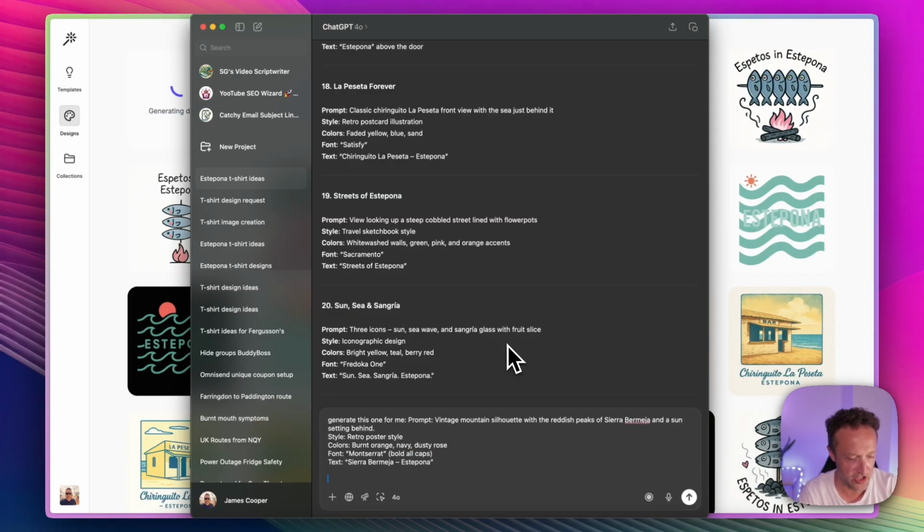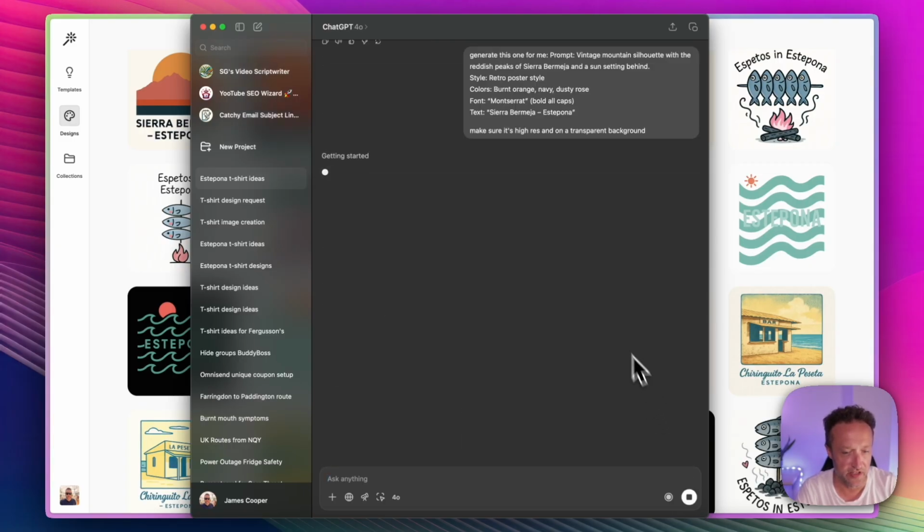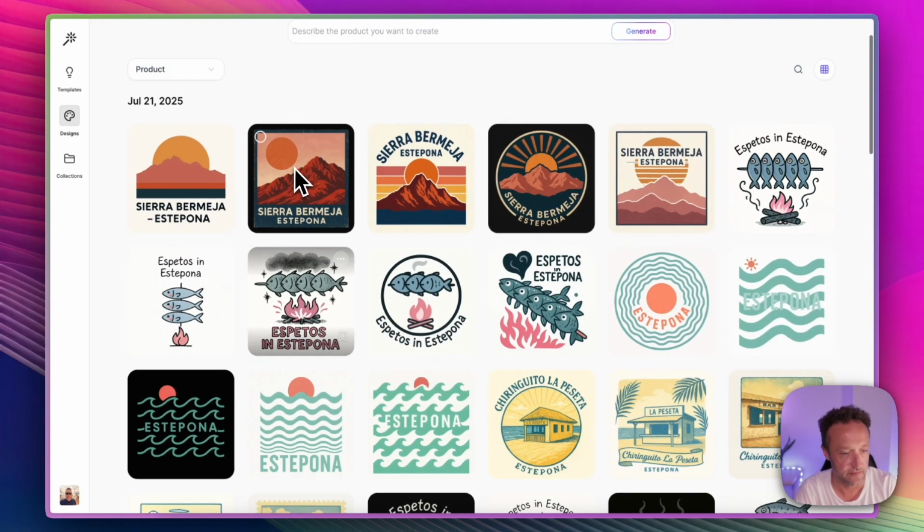I'm going to just remind ChatGPT to make sure it's high res. Make sure it's high res and on a transparent background. Let's see what we get from ChatGPT. I'm not going to hold my breath, but you never know. ChatGPT does take a little time. So while it's doing that, let's have a look at what Mystic's done for us. Love it. I will say that Bemeka is not quite as pointy on the top, but hey, that's just a detail.